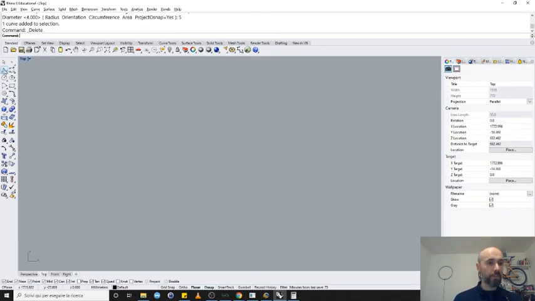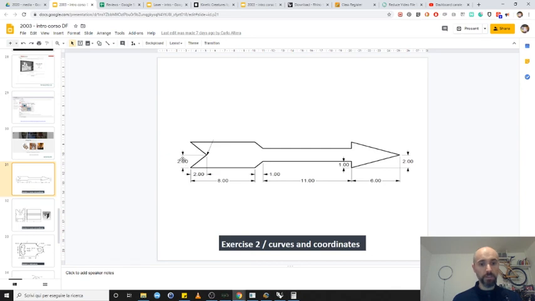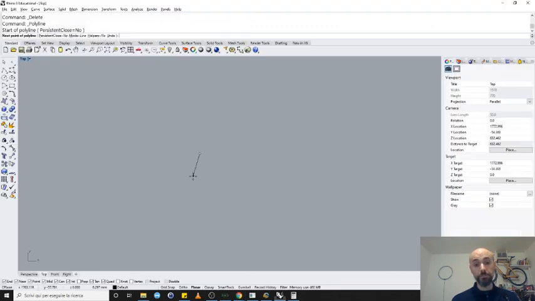Let's zoom in a bit, probably we need it, and let's start from this point. First line here, 2 millimeters, 2 millimeters. As we said, we have the positive numbers in this direction, so we have positive X and positive Y. You notice that in this case, this line is going both down and left. That means both dimensions will be negative. So let's start relative to this point, -2, comma, -2.